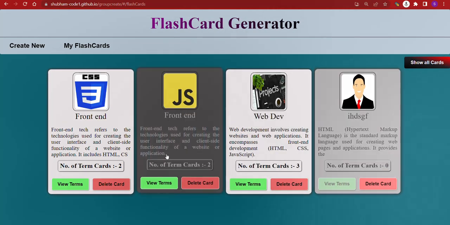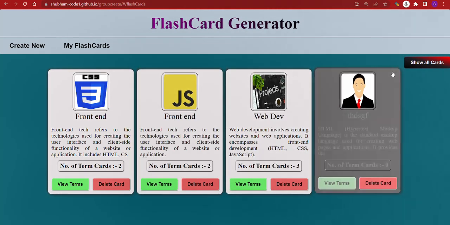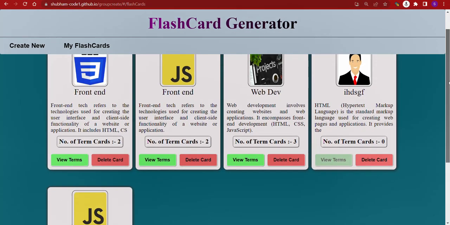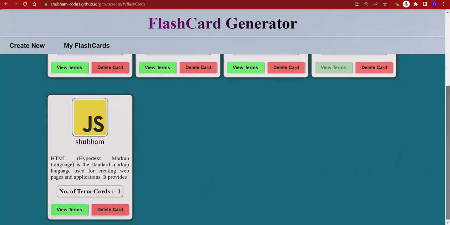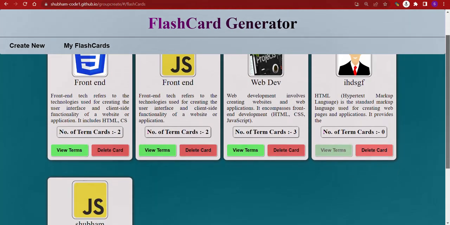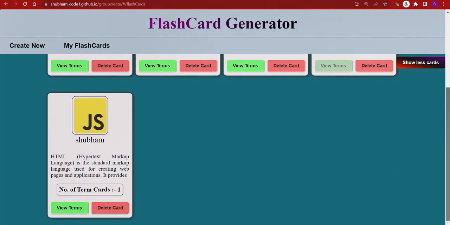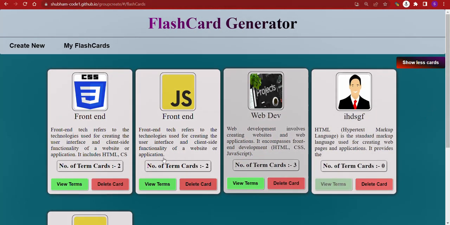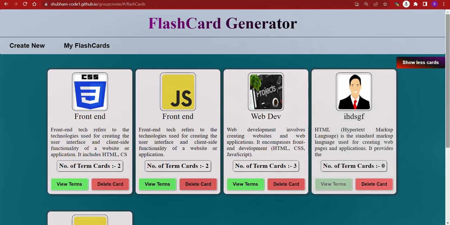Now coming to the next thing, this page contains one button to show all the cards and show fewer cards. I have made this button invisible while the page is being scrolled. Once the user scrolls the page, this button will not be visible. I have kept a debouncing effect on this button, and it also gives a good user experience.